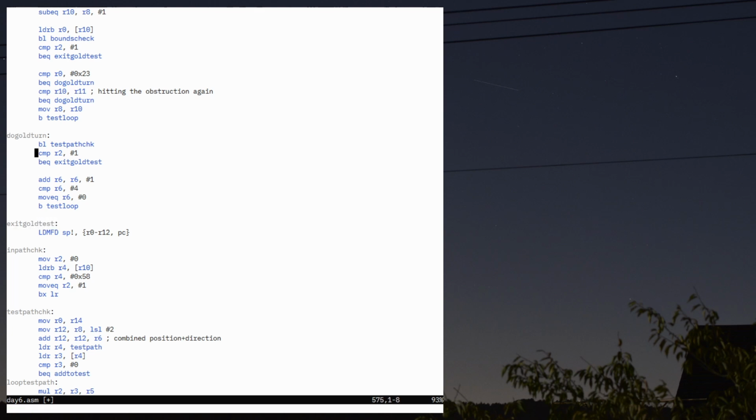So this will be the way that we've discovered a loop, right? This will be the way that we've discovered a loop. R2 comes back as 1. We've discovered a loop, and we'll finish the gold test. We're out. Otherwise, we add 1 to R6, and we compare it with 4 to see if we have to wrap around, and we go back to test loop again, right?